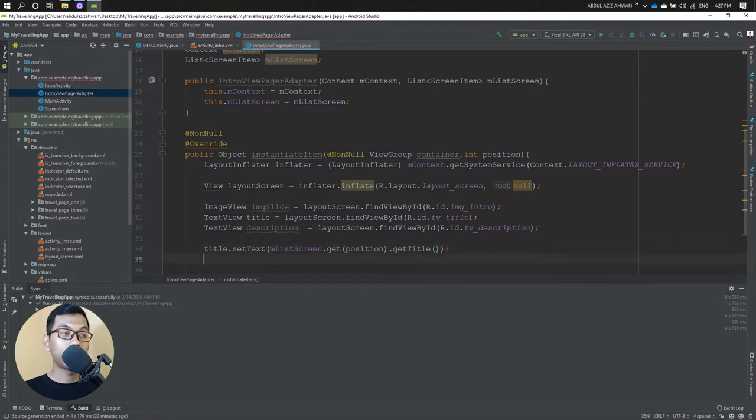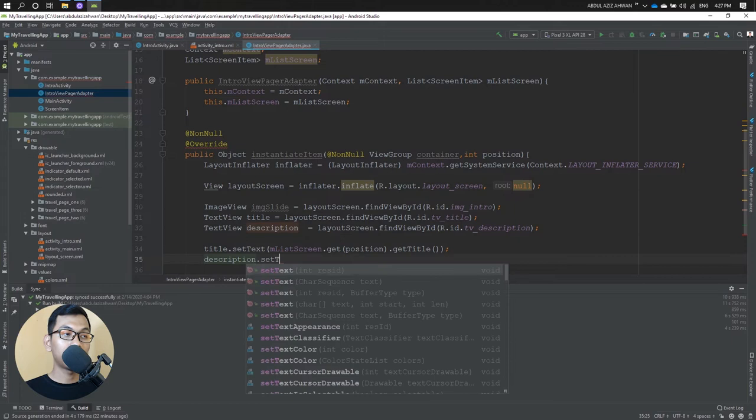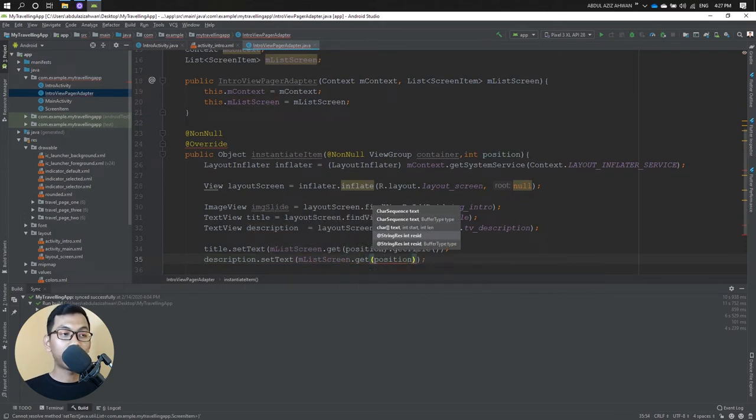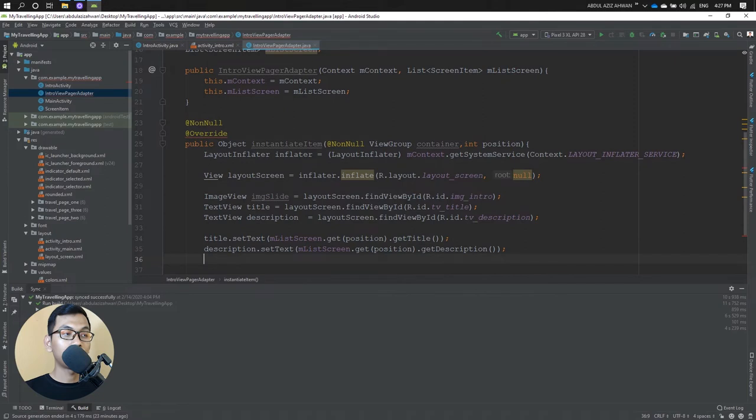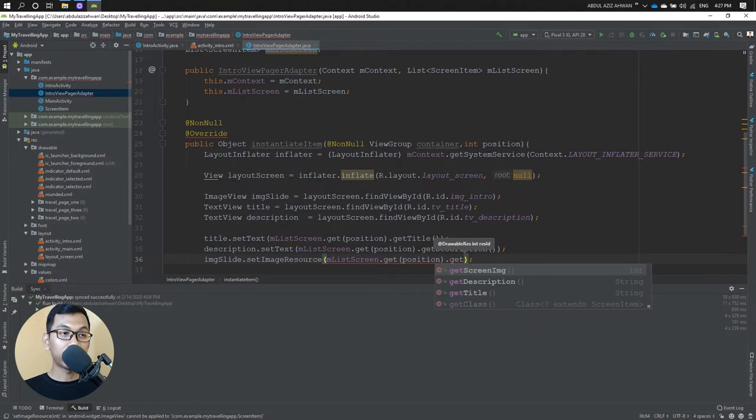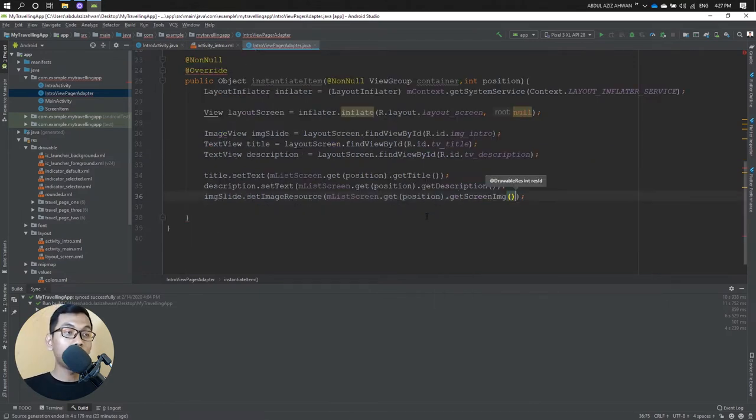Okay, and the next is description, and then get description, and the last is image list set image resource, mList get position and get screen image. Okay, and the next is we need to container add view to layout screen, and we need to return layout screen.